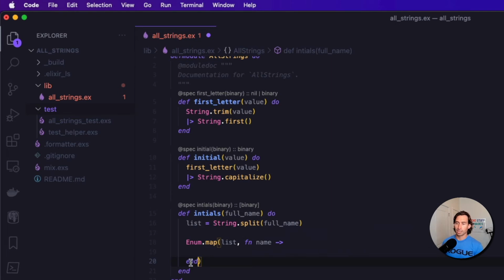And then when I returned it, we have the closing parentheses and an end here. And so what this is, it's pretty much like a for loop from other languages. It's just behind the scenes, it's doing recursion. So what this Enum.map does is it's going to go through every value in this list. So it's going to hit, we split our name, so it's Blork Erlang, right?